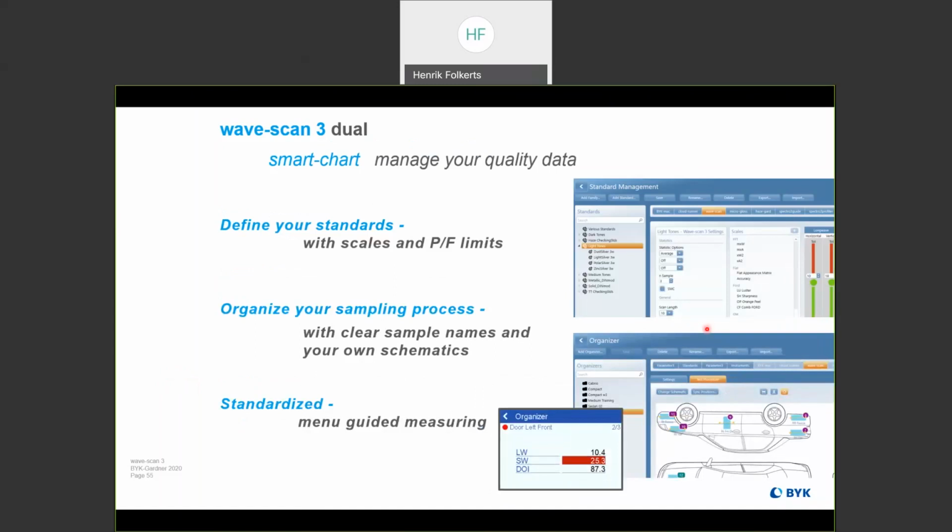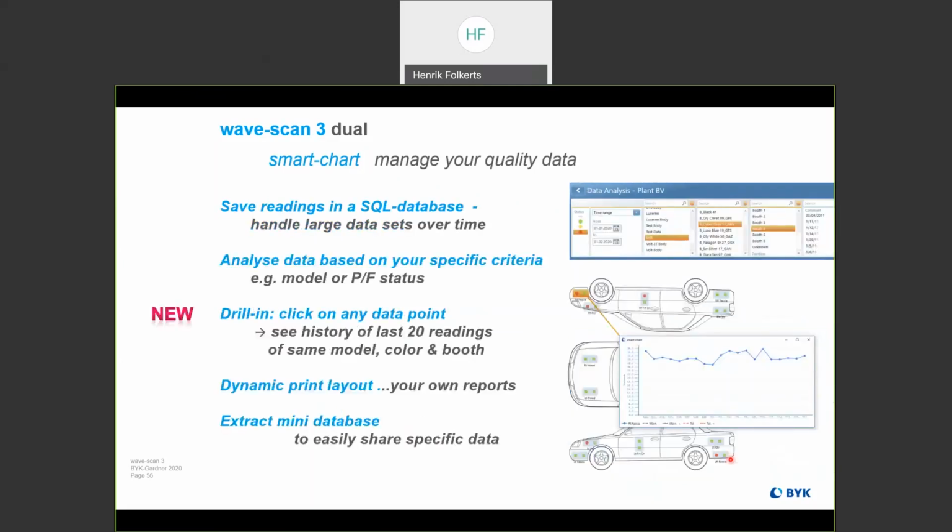The instrument comes with the software SmartChart, the processing software to manage your quality data, where you can define your standards with scales and limits, where you can define your sampling procedure to have a user guidance on the instrument in the quality control, and you then have a standard defined for every user, always the same measurement procedure. The data are saved in an SQL database, so you can handle very large data sets and do your analysis over large time ranges.